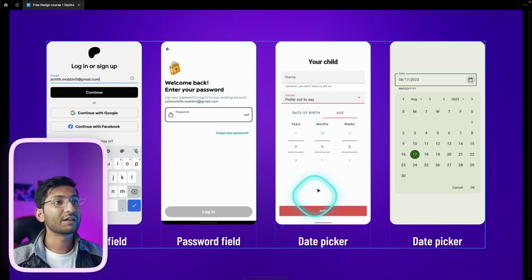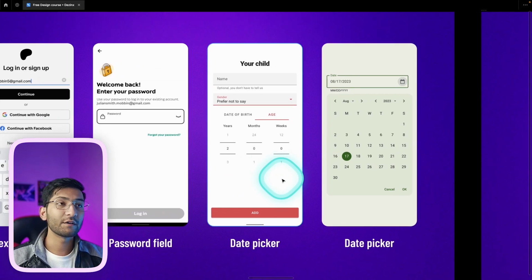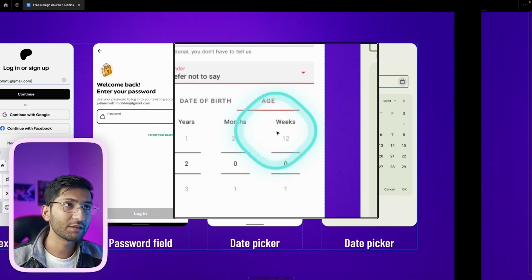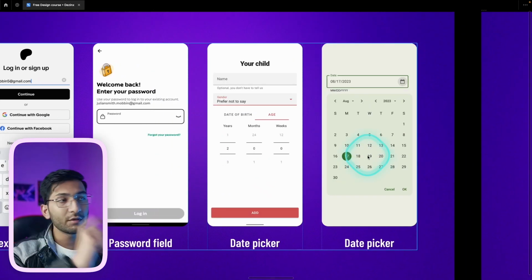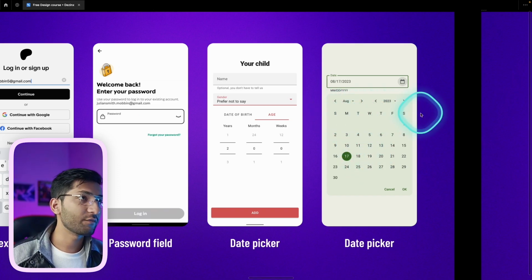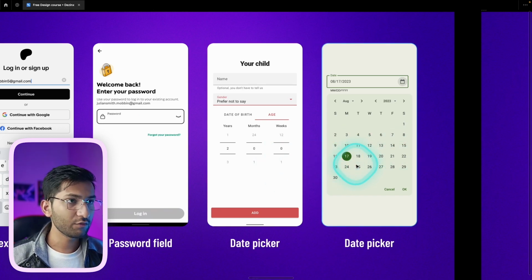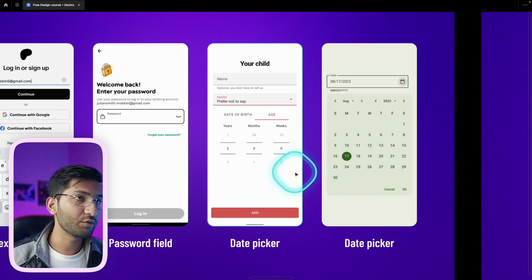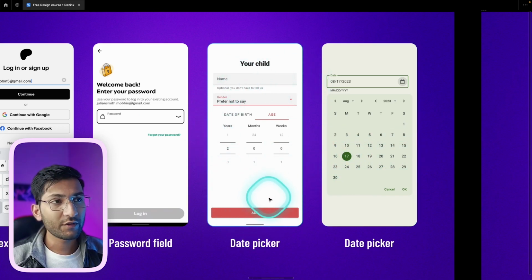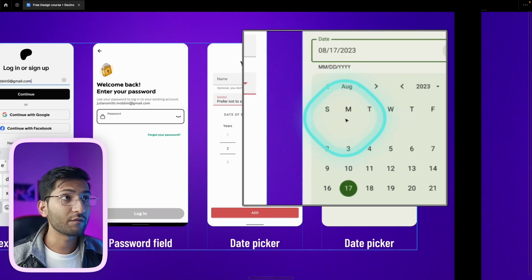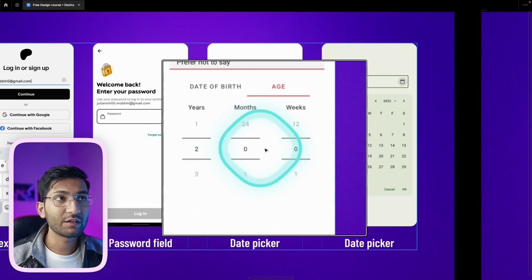Now next we have the date picker. We have two types of date picker. In the first one we only show the year, month, and week, but in the second one we show the whole calendar. Here we can also see the weekday and where the week will start and when the week will end. Now these two date pickers have different use cases. You should use this type of date picker where the weekday is not visible, like in this one, the weekday is not visible.